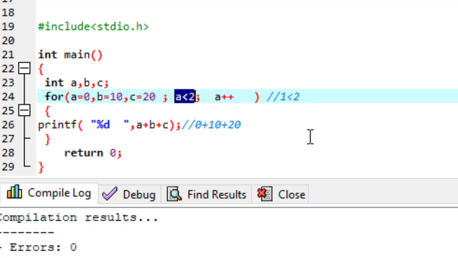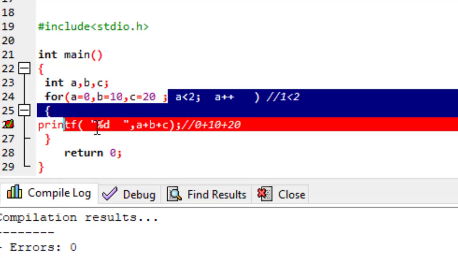Now from the increment operator, again we need to check the condition, right? Then what is the condition here? Now a value is 1, less than 2. Is it true or false? It is true, meaning if this condition is true, we are going to execute this body of the statement.